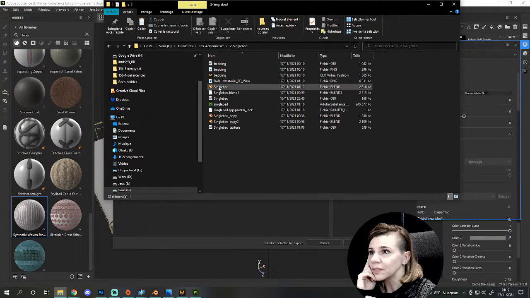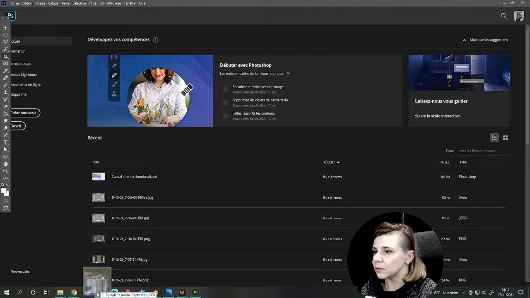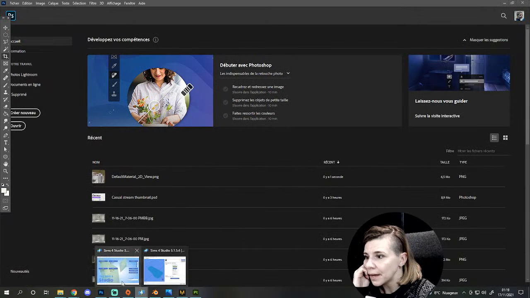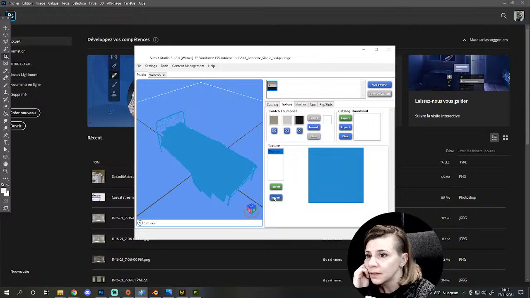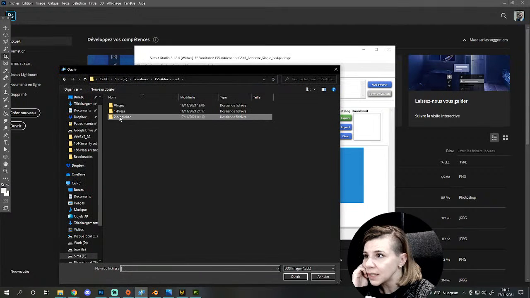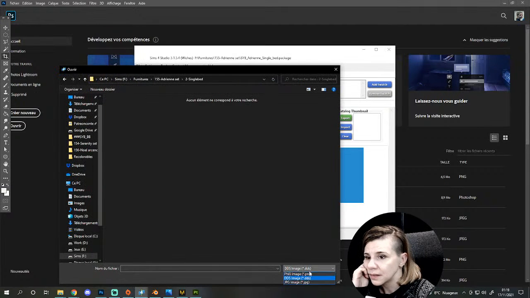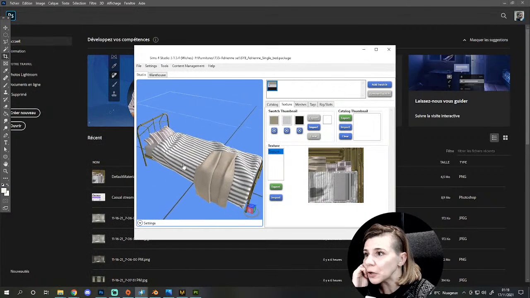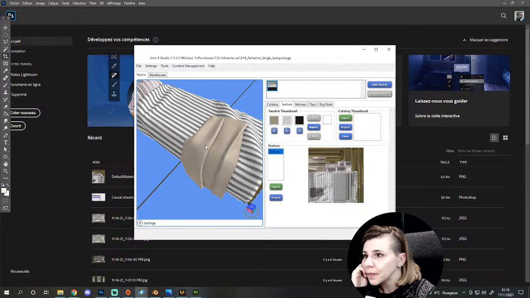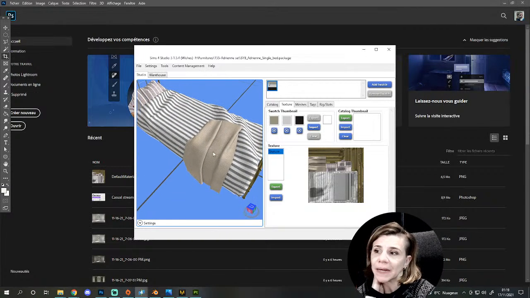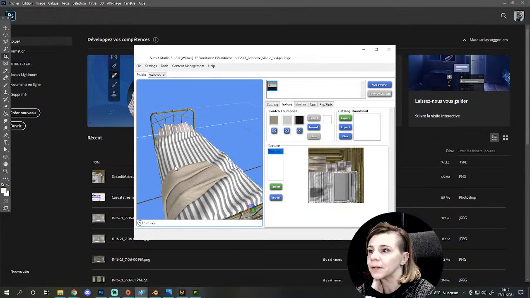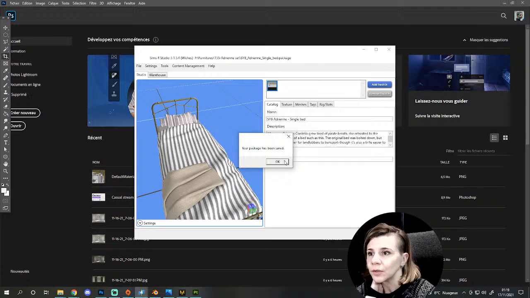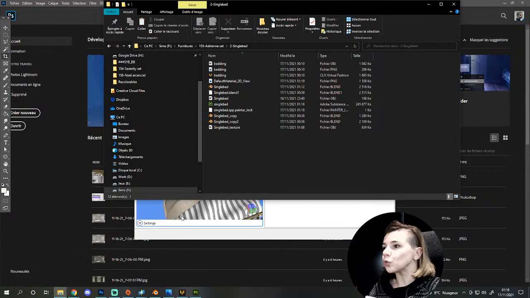I also need to resize it because it's in 2K and it's not worth it. So back in 1K and I just replace it here in PNG here. Yeah, so now we can see better what we're doing. And if the blanket is poking inside the quilt, we will see it right away. So let's save and let's try again.